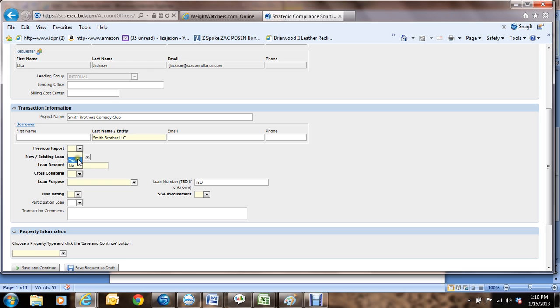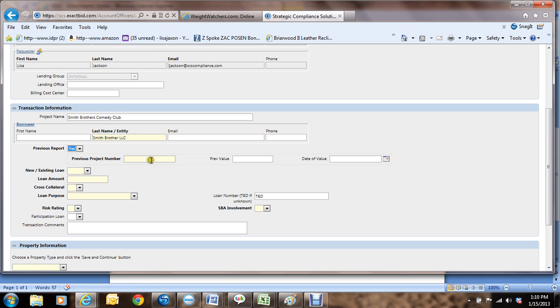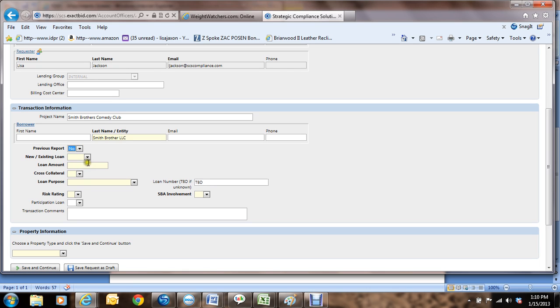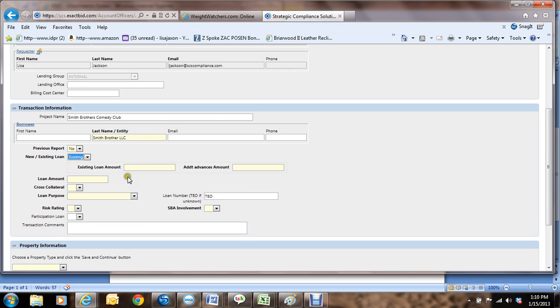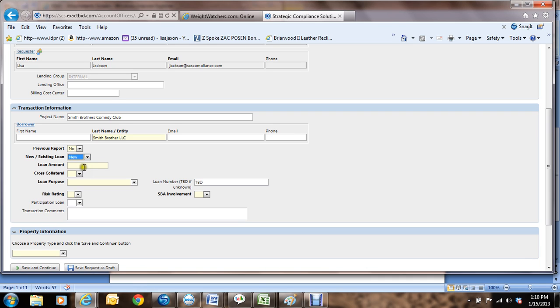information that's required. If you put in yes, it's going to ask for if there's a previous report that's in RIMS, there's a previous project number, you can put that in here along with the value and the date of the value. But for the sake of this tutorial, we're going to put no. The same goes with your existing or new loan. If you're putting existing loan, it's going to ask for the existing loan amount and some additional information about advances. But again, for the tutorial, we're going to keep it simple.